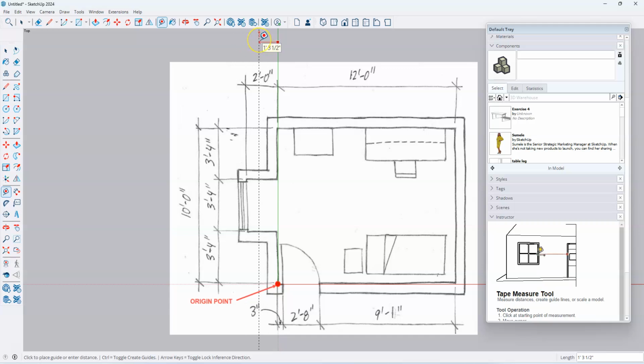So if yours was creating more of a guide point rather than a guideline, just start away from the image a little bit, still on that green axis. Okay. And then our dimension here is telling us 2 feet. So I'm going to create that guideline, 2 feet, enter, away.